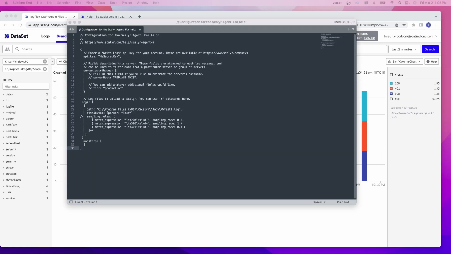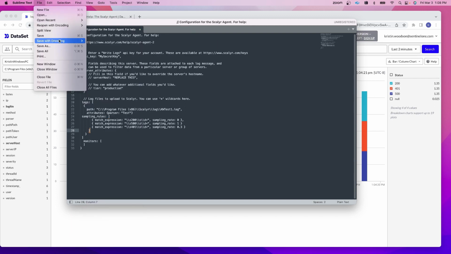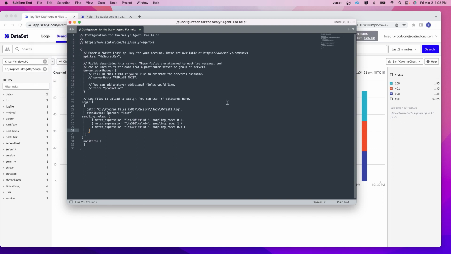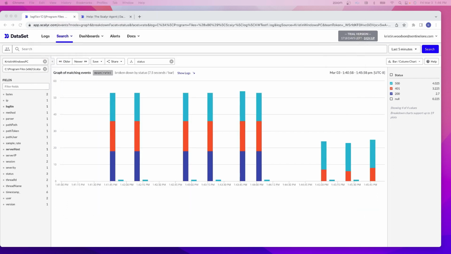Now let's take a look at what happens when we do that sampling. And again, as a reminder, what we're doing is discarding the 200s, we are including all of the 500s, and then we are sampling the 401s at a 30% rate. So what I'm going to do here is uncomment my sampling rules and go in and save them.